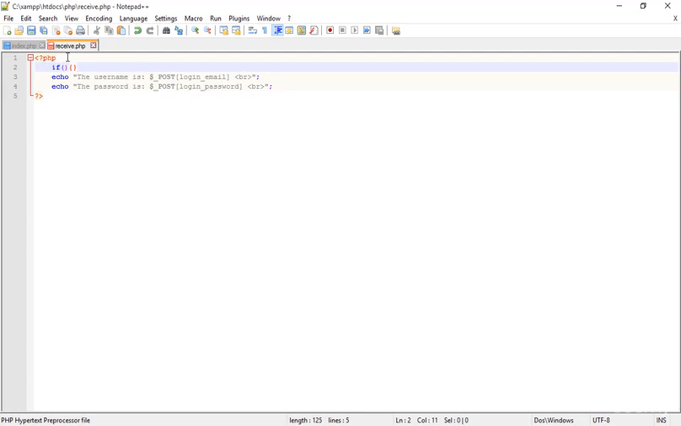Actually, for validating any kind of request in PHP, we have to use if or else. Here, I just have to use the isset function. This function will check whether there is any variable, the one I just mentioned inside the parentheses of isset, and if the condition is true, then this curly brace will run.